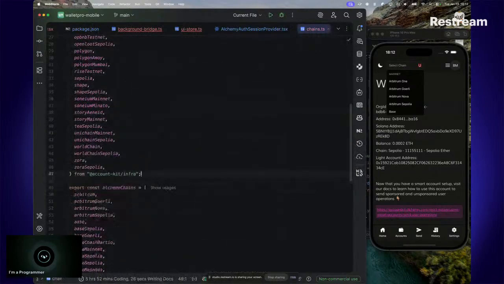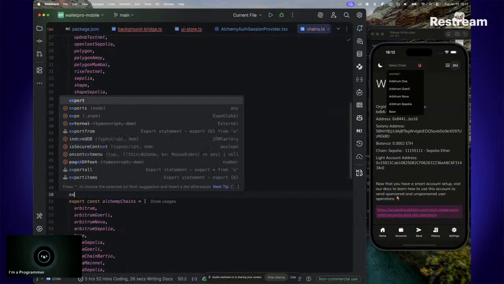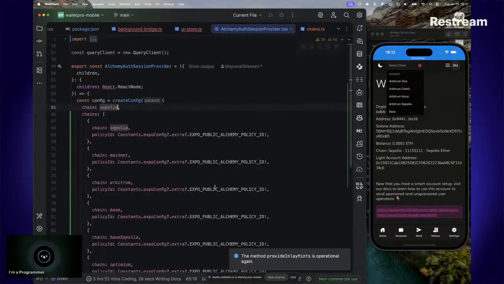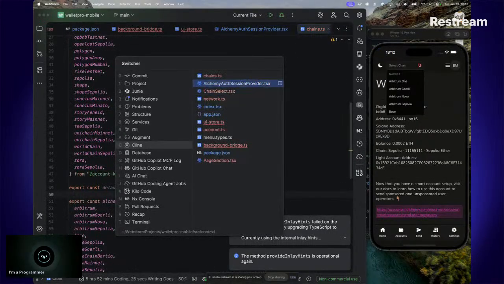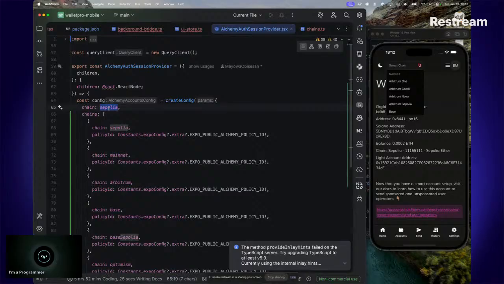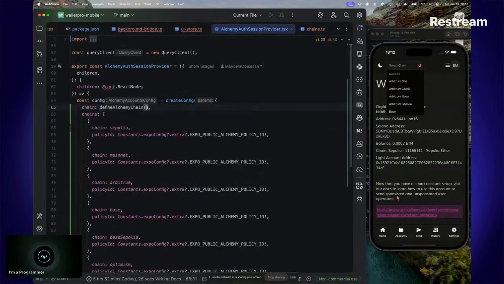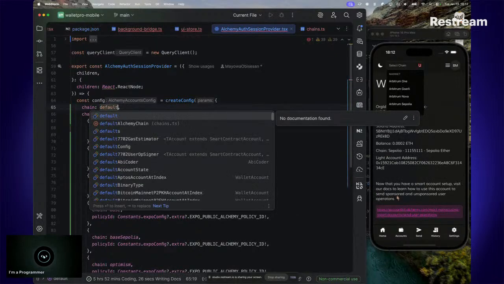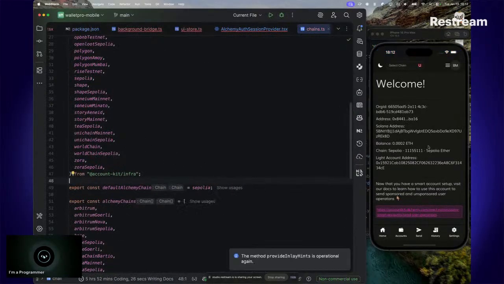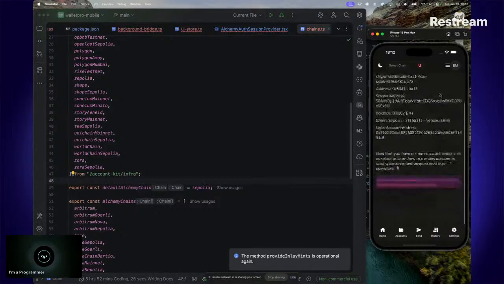Okay, now for now I'm just going to call it Sepolia or something. Export const default Alchemy chain equal to mainnet. So we're going to call it mainnet. So that means if I come back here, no, I'm going to call it Sepolia for now. So going back here, I should be able to use that as default Alchemy chain. So imported, I should have Sepolia as the value. Remember we checked the chain yesterday with Sepolia as the default chain, and it still works fine.